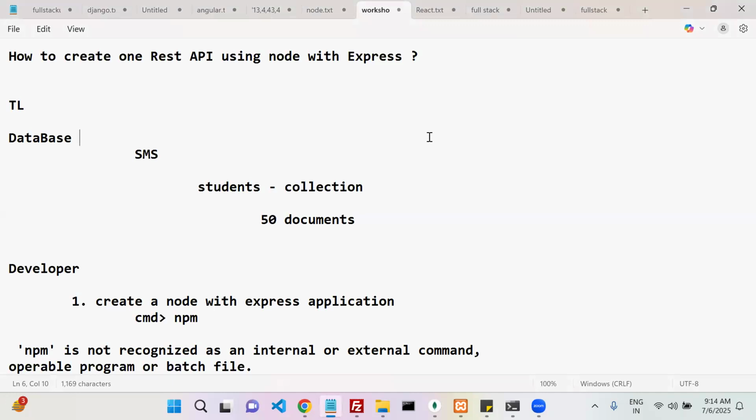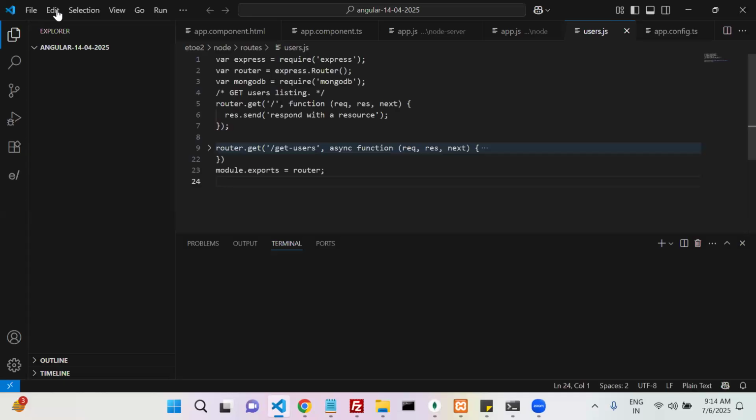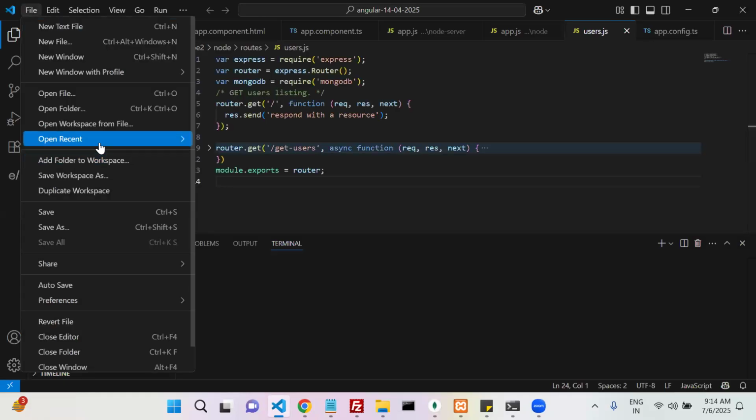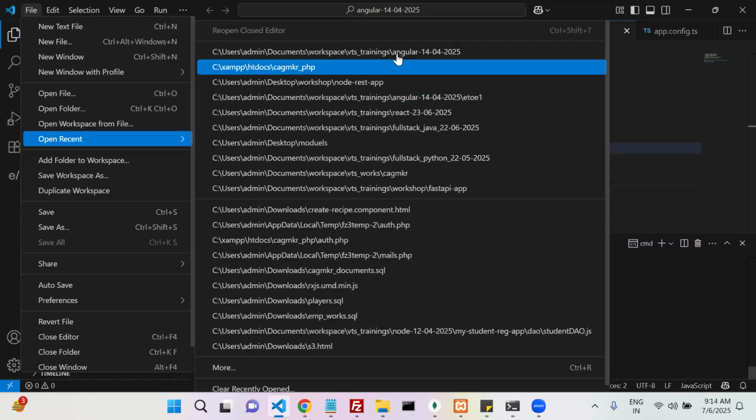Yesterday, we created a Node.js application. We discussed what the application looks like, each and every file and folder, and what their purpose is. So let me open our workspace folder, yesterday's one. This is the one, right?